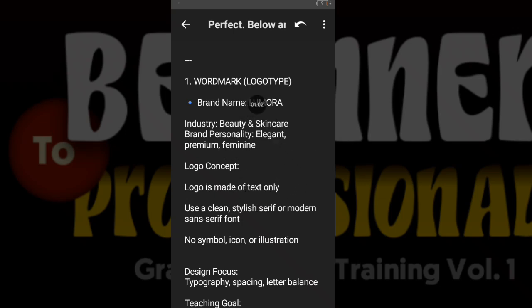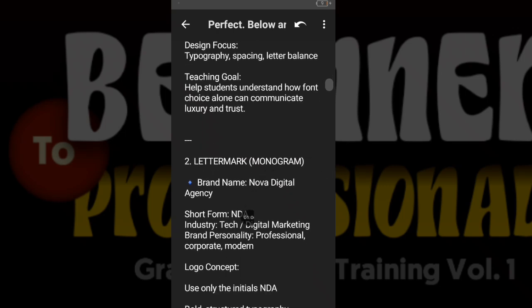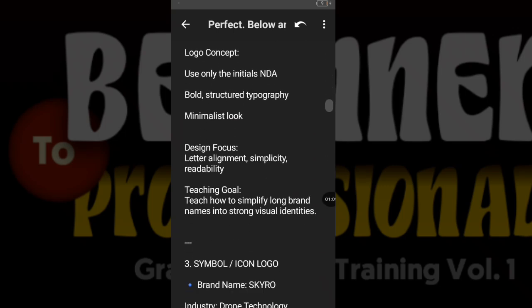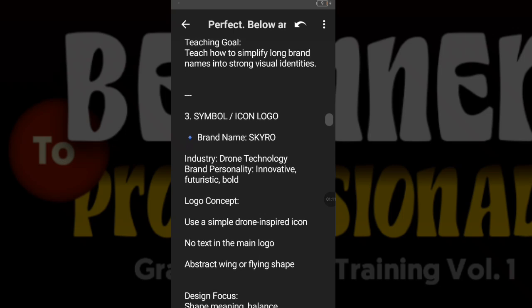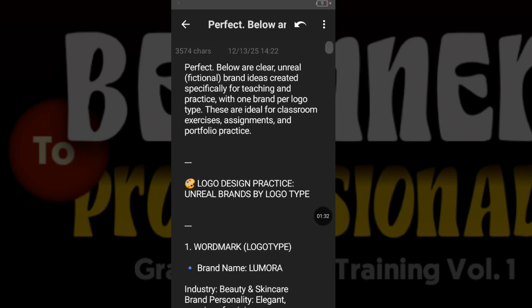So you are creating a logo with this text, and then we'll be creating a logo with a monogram also, so that is abbreviations. Then the third logo we'll be creating in this video is something like Skyro. You get me? So something like Skyro. So follow me to the end of this video, and it might not be Skyro but something related to Skyro. Or let me just say Fresh Bite. Yeah, we'll be creating a logo for Fresh Bite. So we'll be creating those three logos in this video. Follow me to the end of the video.